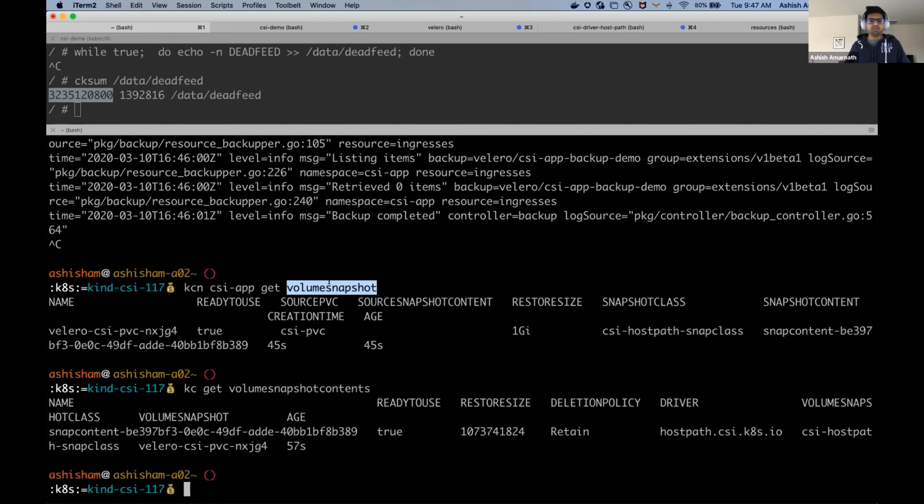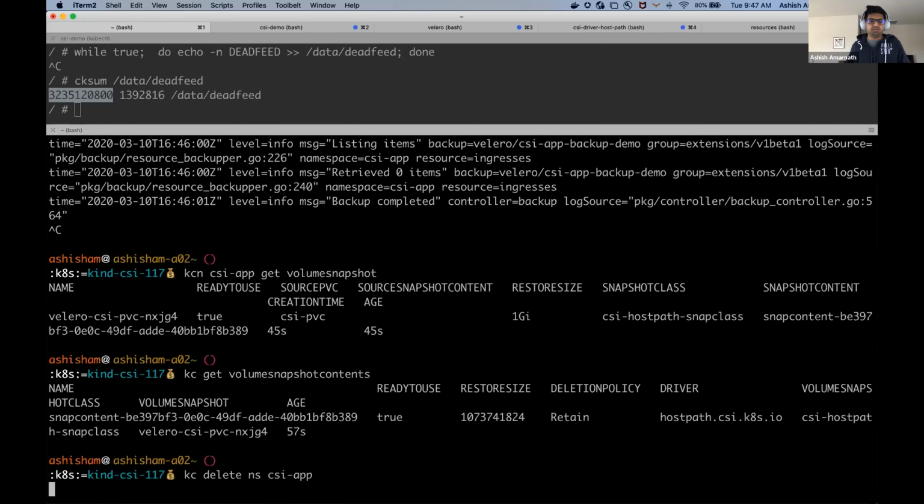So Velero created this backup. Now we will use this backup that Velero created to perform a restore of our namespace post disaster, just for the CSI app namespace and not for the demo, hopefully. So to do that, we will have the disaster: we will just delete the namespace CSI app.